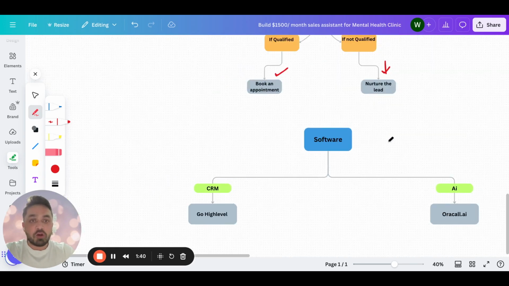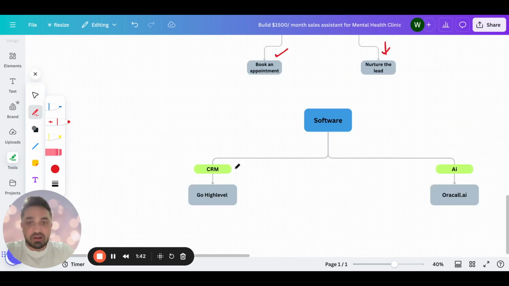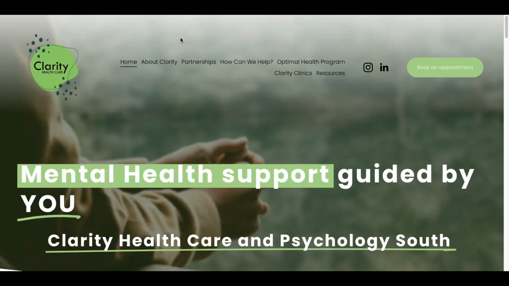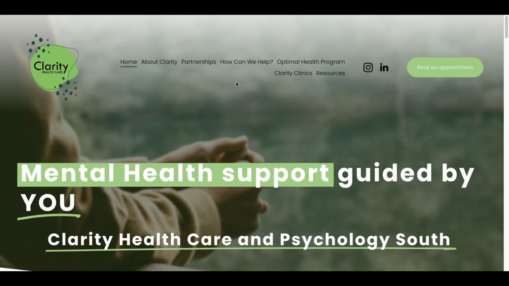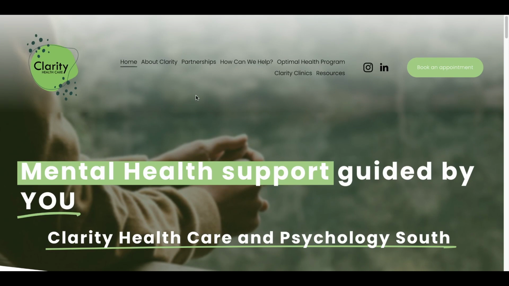For this purpose, the software I will be using, the one CRM, is called Go High Level, and another AI software will be Oracle.ai. Let me go ahead and show you. This is a mental health clinic called Clarity Healthcare that exists in Australia. I will be using this mental health clinic as an example when building a chatbot. So let's go ahead and build one.